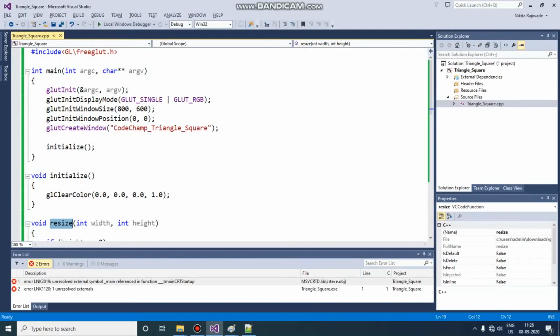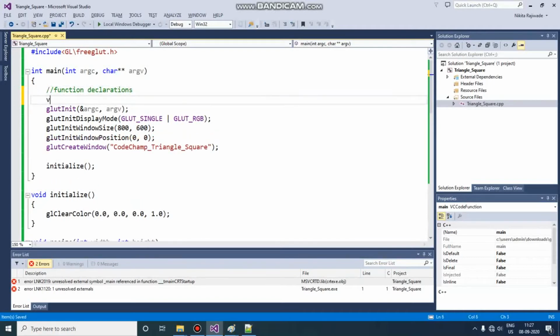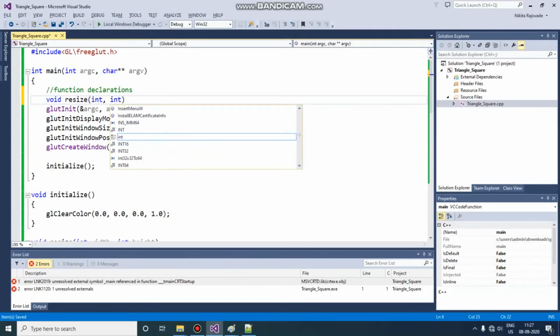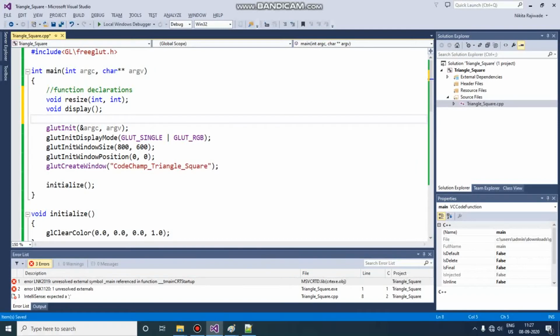Okay, so we need to specify these callbacks, and for that we will use a GLUT callback setting function. We'll just declare the functions over here. First resize, int comma int. Okay, then we will specify display. Display is used for drawing.